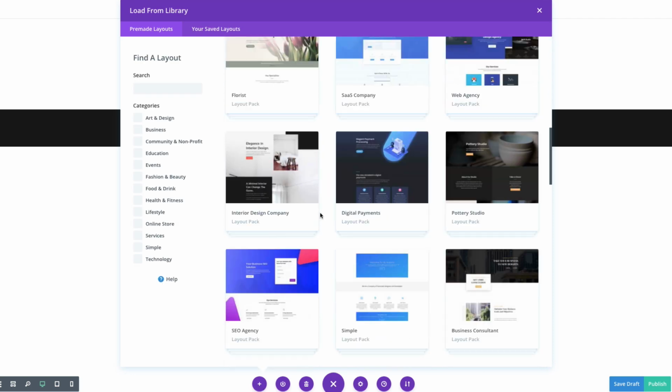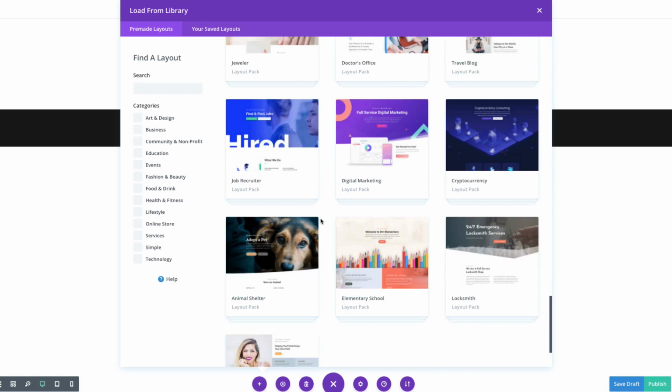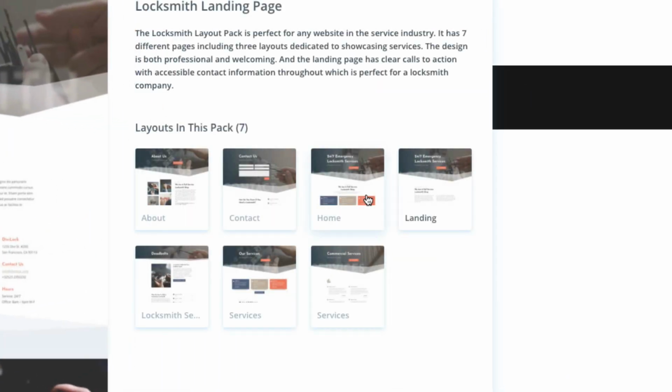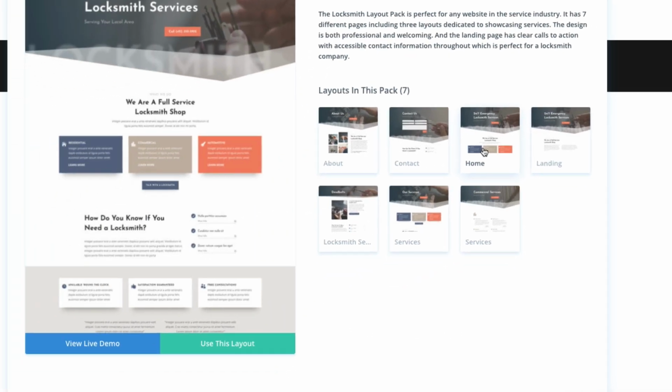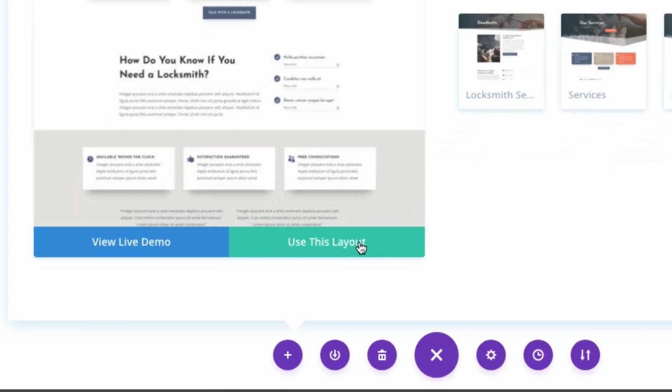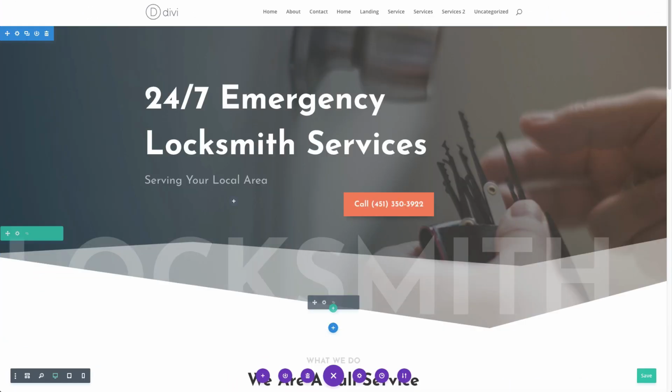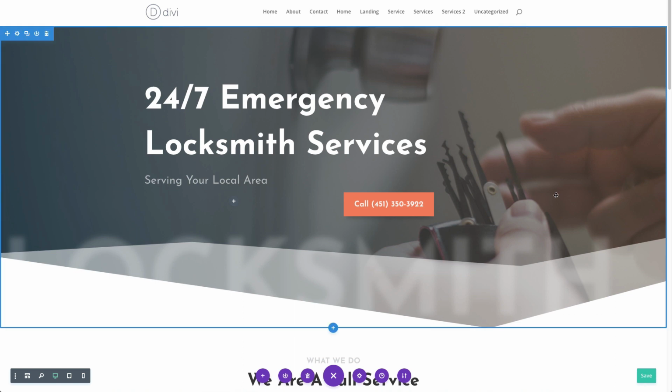Go ahead and scroll down to find the Locksmith Layout Pack. Click on it, and then you can see all the different layouts available within the pack. Go ahead and select the one that you want to use, and then click Use this layout. And once the layout's loaded to your page, don't forget to publish it. Now, all you need to do is continue this process to create 7 pages, each with their corresponding new layout.